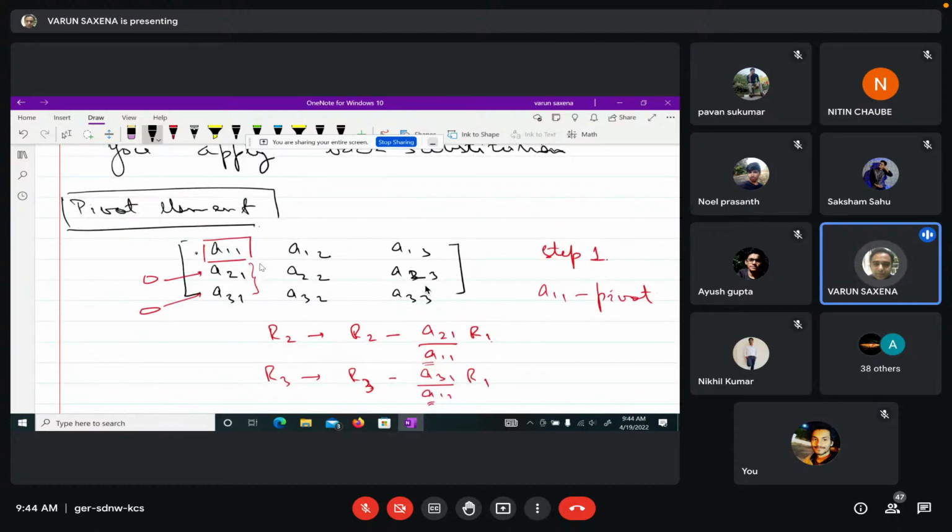We'll definitely look into it in the next class, but I'm just having a discussion here. Before step 1 starts, you look at A11, you look at A21, you look at A31, and you see which element is the largest. Whatever element is the largest, you make it come in the first row by row transformation, and that becomes the pivot.